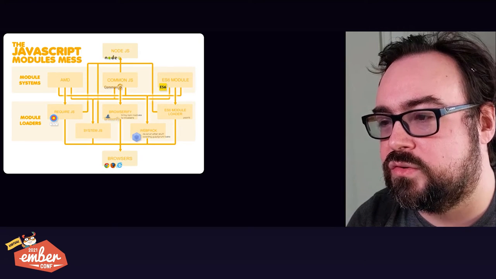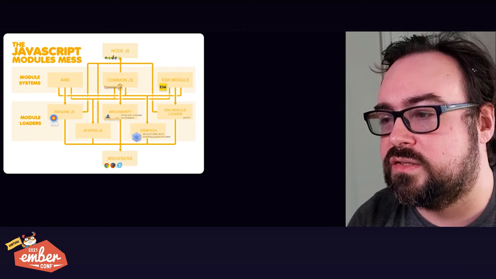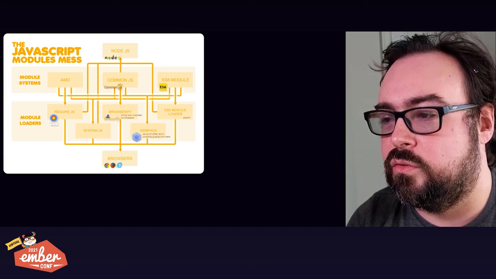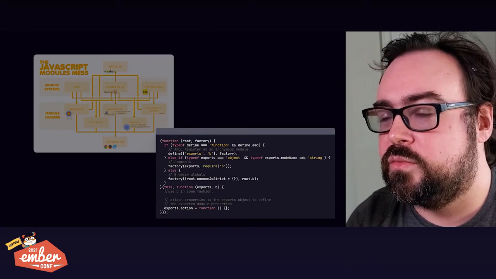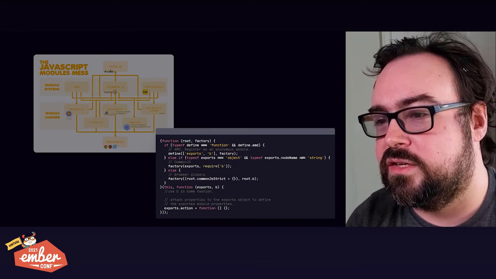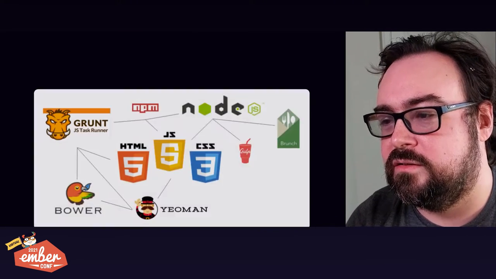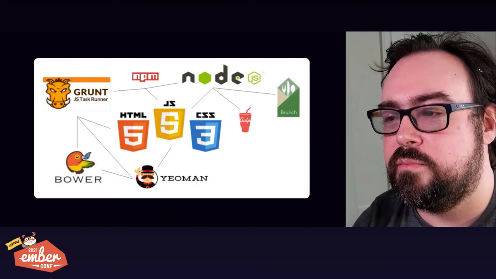Forcing applications to pick module systems was a ticking time bomb to costly migration, exactly what we were trying to avoid. Things were so bleak that people seriously considered UMD, this monstrosity. And the build tool ecosystem wasn't in better shape.